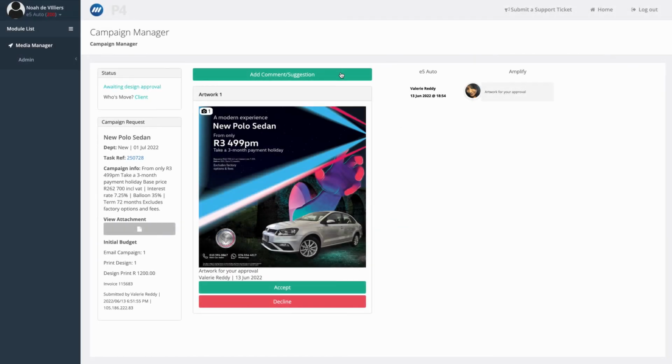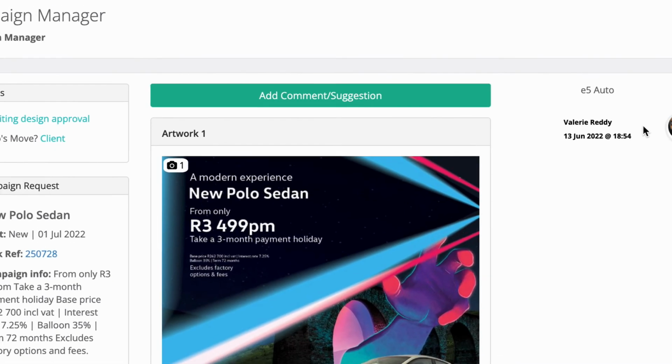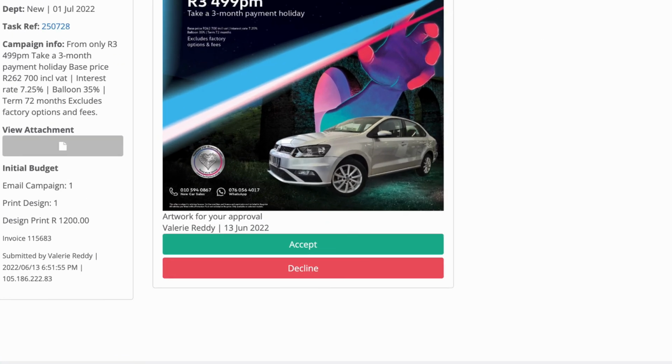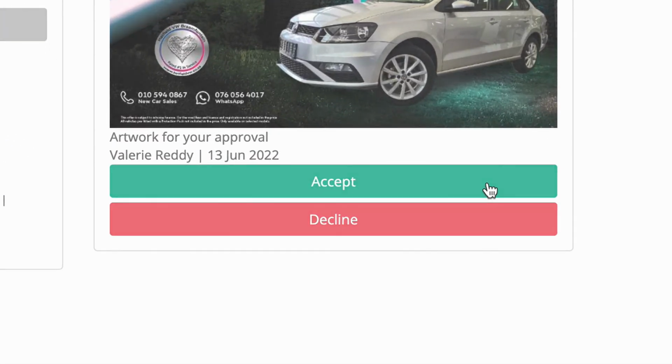You have an option to add further comments, suggestions, and files to an existing campaign. Once you load a comment, your DCM will be alerted immediately. If your DCM adds a comment or artwork for approval, you will receive an email immediately in your mailbox. All communications can be done through Media Manager, including artwork approvals and declines.